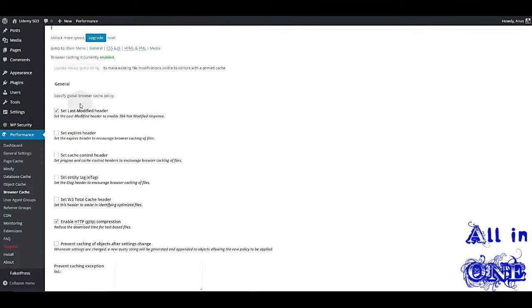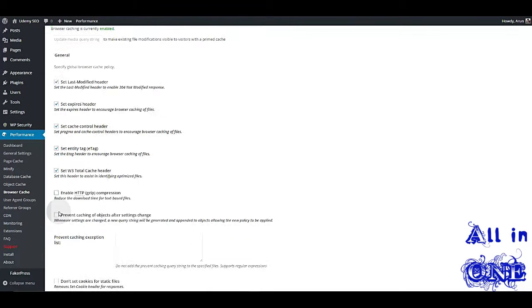Here you need to click set last modified header, set expires header, set cache control header, set entity tag, set W3 Total Cache header. If HTTP compression is enabled for your server site-wide, then untick this, because compressing the same content twice doesn't give you a higher compression but just unnecessarily takes the resources of your server. If your server doesn't compress your content, then you should tick this checkbox.